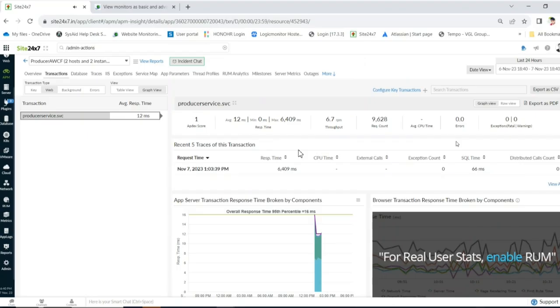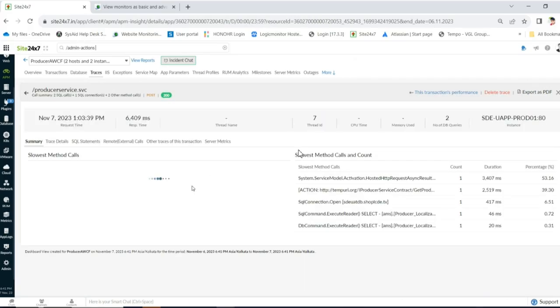Whenever we identify performance issues in your application, traces help you identify which method call or which class is causing a problem, and you can fix them. So if you open, for example, this trace captured on November 7th, 1 p.m., the response time is around 6 seconds. We can check why it has taken around 6 seconds for this request to be processed in your application server. So just click on that transaction, the trace.